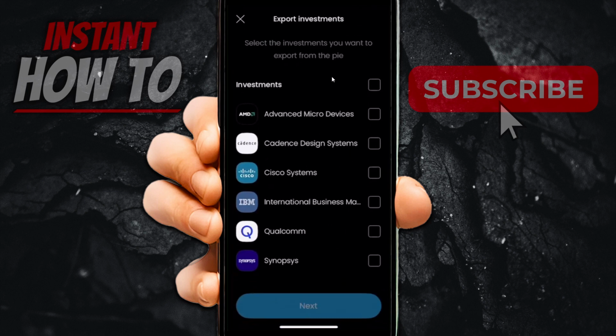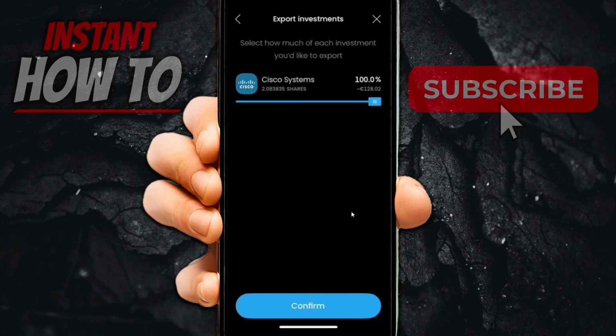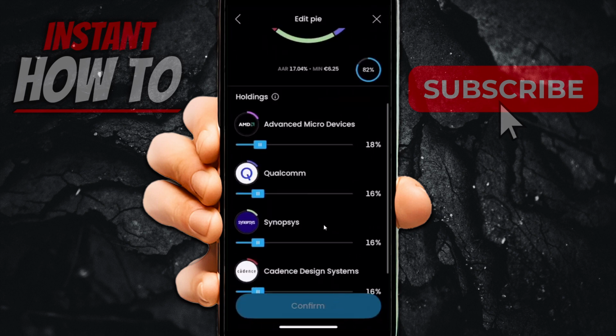So you can choose whichever one of these, of course, you want, and then once you tap on it, you want to click on Next, and then simply click on Confirm down here. And after you do this, you'll simply have to rebalance your holdings up here. Once you rebalance and readjust these holdings over here, you can essentially just make it a bit less of the share you would like to sell. And once you lower the percentage of that share you would like to sell, simply click on Confirm down at the very bottom.